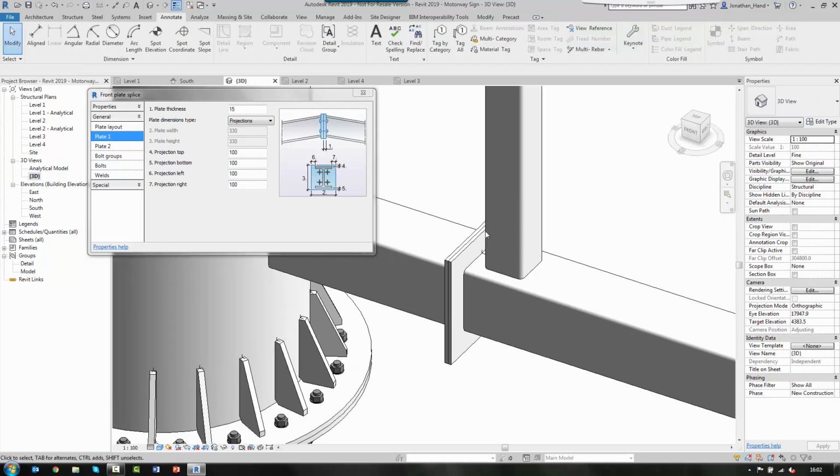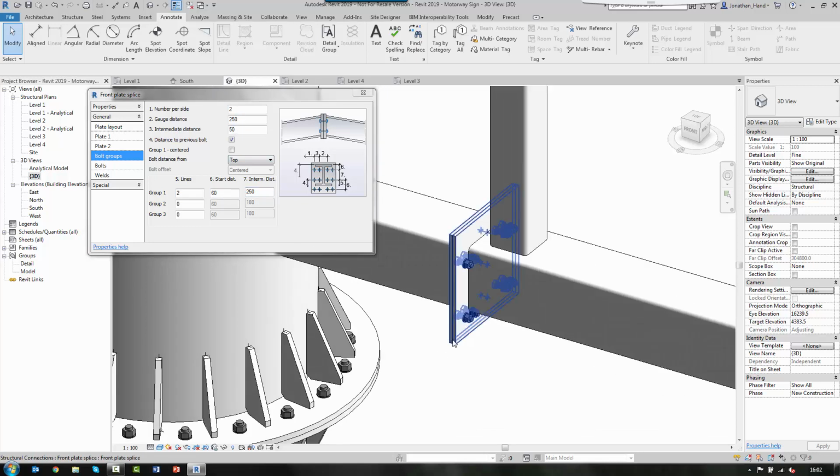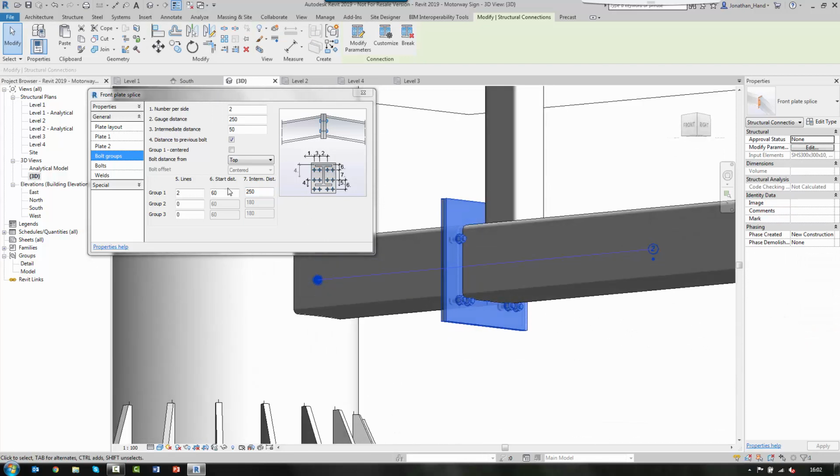And then we look at the bolts, and we want 2 per side. The gauge distance, if we say 200, that'll start to project them out, so let's go 250, takes them to there. And we want to go again 250. And you can see now what we're getting is here and here, so if we go back to 1, or let's go 2 there.